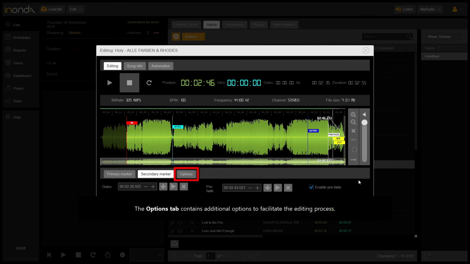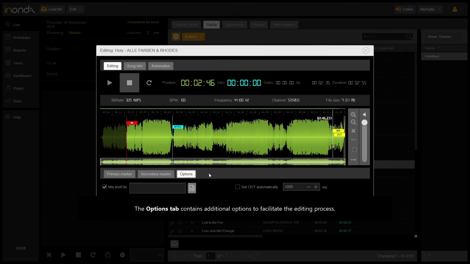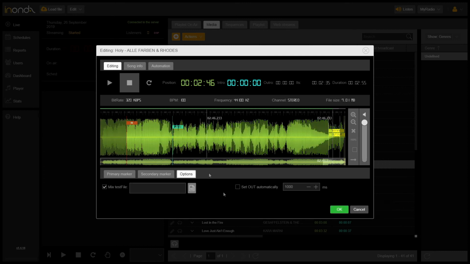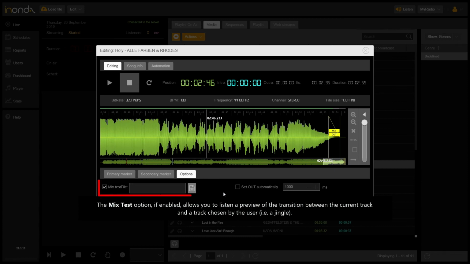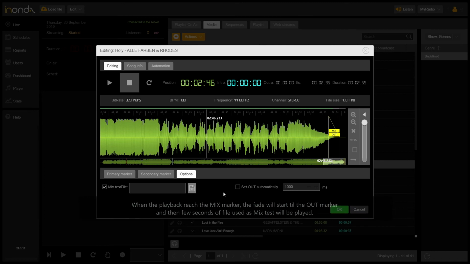The Options tab contains additional options to facilitate the editing process. The Mix Test option, if enabled, allows you to listen to a preview of the transition between the current track and the track chosen by the user, usually a jingle. When the playback reaches the mix marker, the fade will start till the out marker, and then a few seconds of the file used as mix test will be played.